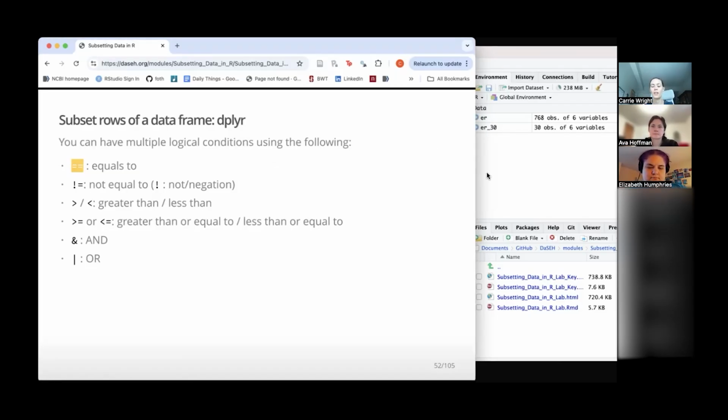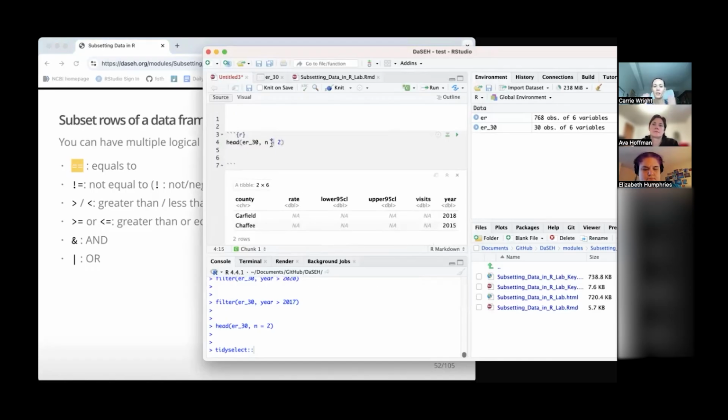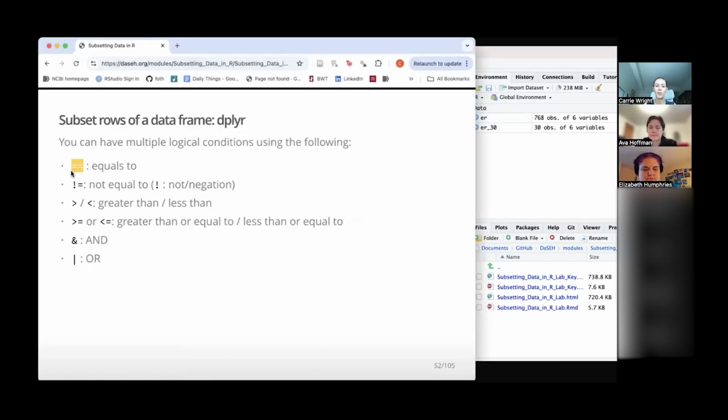So notice how we previously had some cases like, for example, the head function, we could do n equals 2, right? This is what R thinks a single equal sign is going to do. It's going to tell an argument what to do. So if we're telling it it's a condition and it exactly equals something, we have to have 2 equal signs.